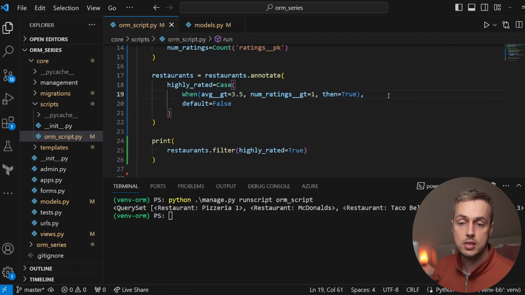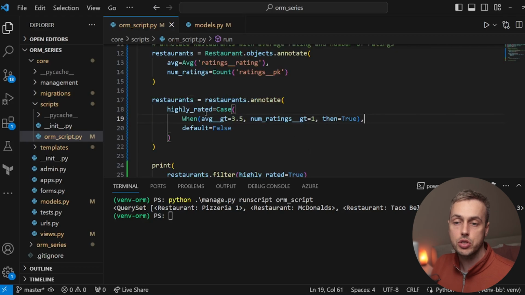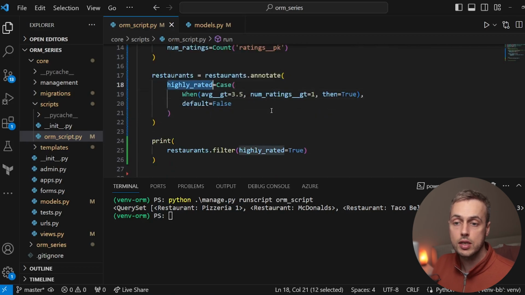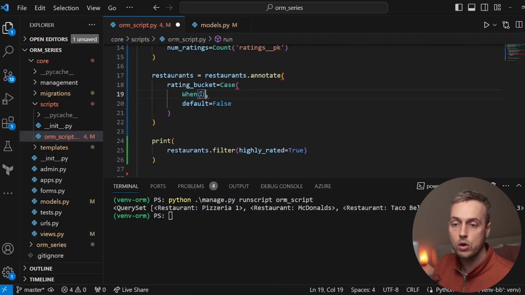Now what we can also do, as I said earlier, is pass multiple when objects into this case object here. So let's see an example of that now. Rather than just checking if it's a highly rated restaurant, we're going to filter the restaurants into different buckets, and let's call this rating bucket in this case. And I'm going to change the code that's in the when object here.